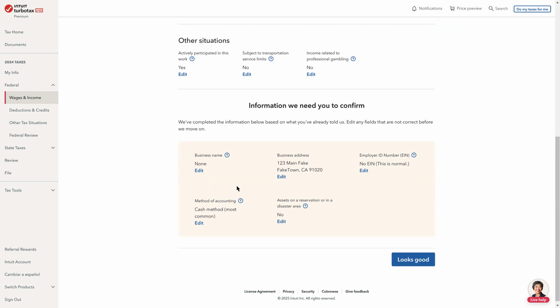And business name, this is typically going to be none. Business address, that's just going to be your home address. Typically not going to have an EIN as an Uber driver and not in a disaster or reservation. And cash accounting method, this has nothing to do with actual cash physical money. This has to do with the accounting method of I received the money within the calendar year or I spent the money within the calendar year. Therefore, it's going on that calendar year's tax return.